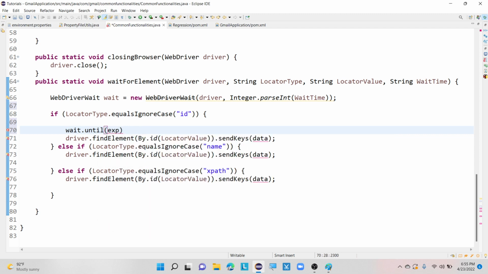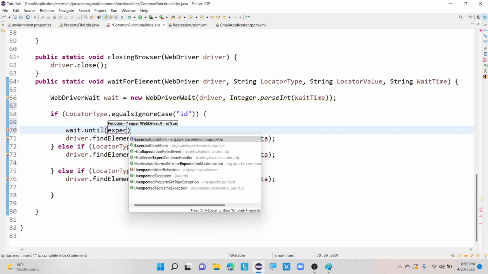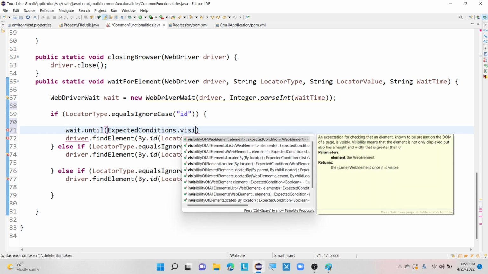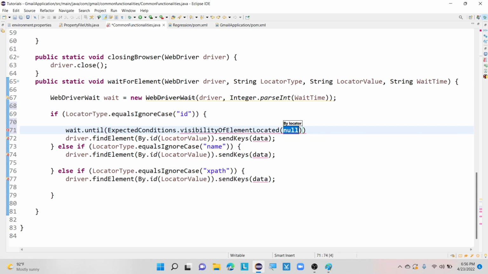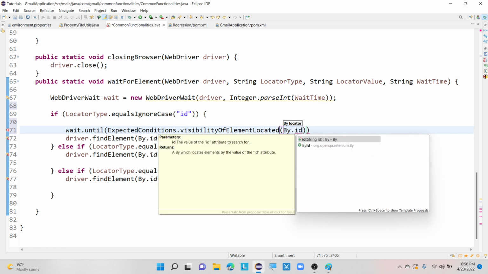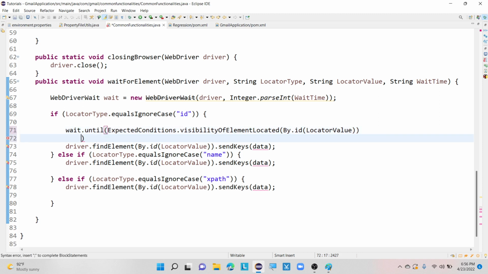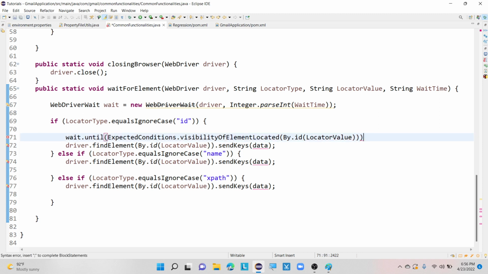Wait dot until ExpectedConditions dot, what is this one? Visibility of element located. Because I am using a string here, I am taking the method visibilityOfElementLocated by dot id of our locator value. In this way we can create it with the help of explicit wait.